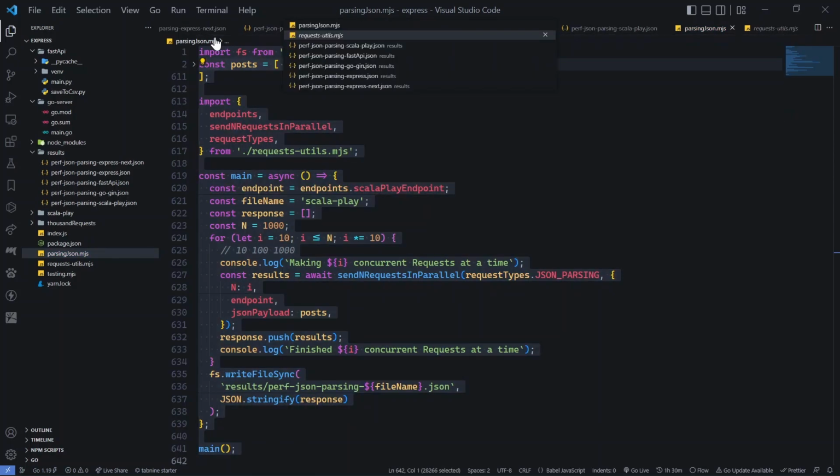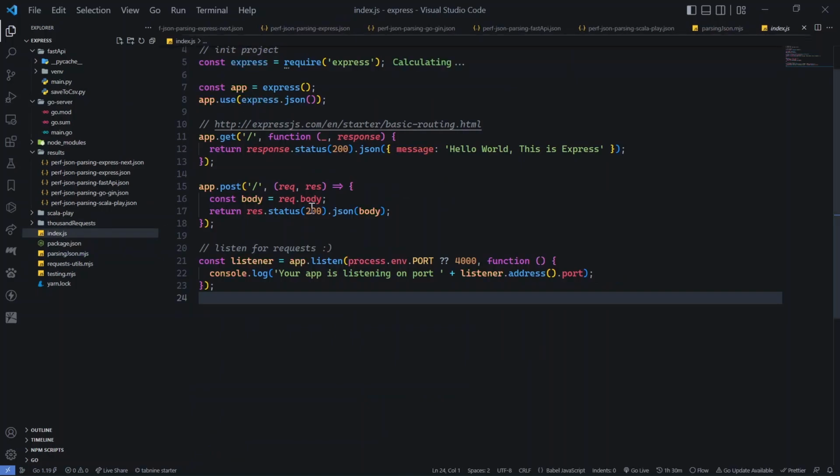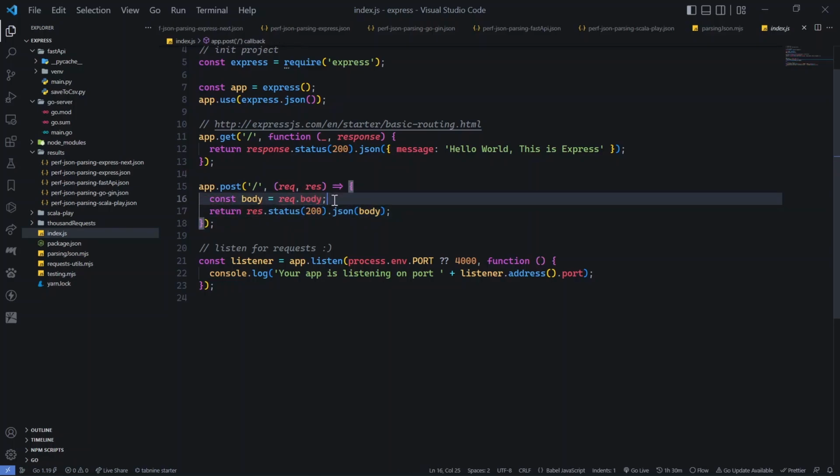Let me go to the Express server first. Here I'm using the express.json parser instead of body parser because in new versions this is much used. Then I'm just getting the body and doing a response json.body. You might be thinking I should use something like JSON.parse here, but when we use this as a middleware, it automatically parses the request and converts it into a JavaScript object. So we are getting the body after it is parsed and we are returning it. There is no JSON.parse required here because that is taken care of by this itself. So that is number one.